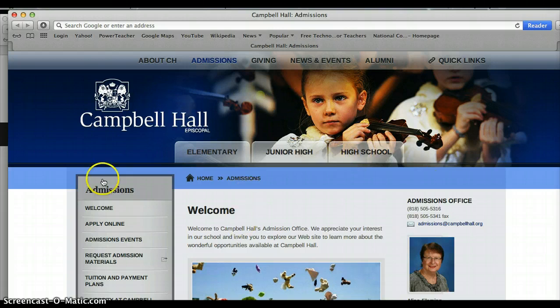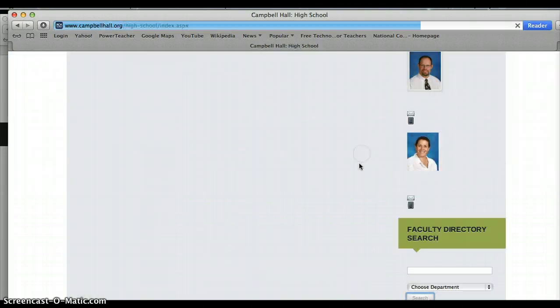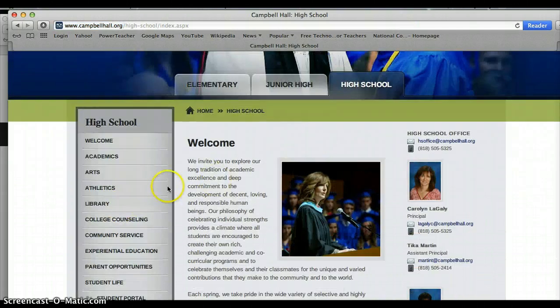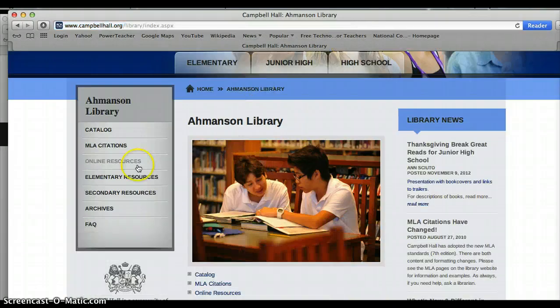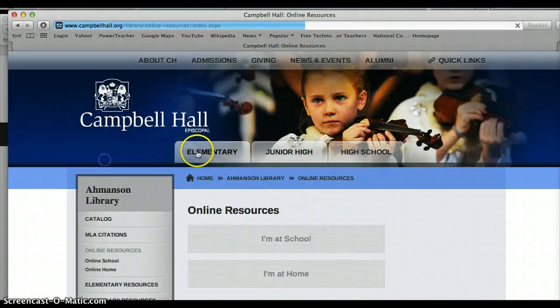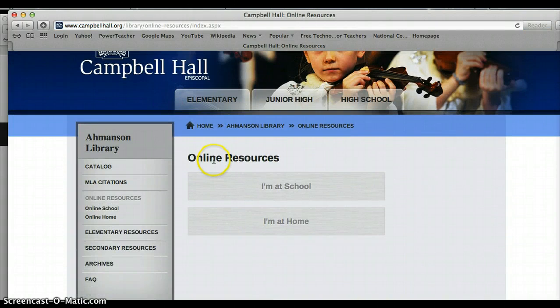I'm on the Campbell Hall homepage here. We're in high school. We'll go to high school. And let's go to library. Library, online resources. I'm on the library page. Once I've done the online resources, I'm confronted with the I'm at home and the I'm at school options.